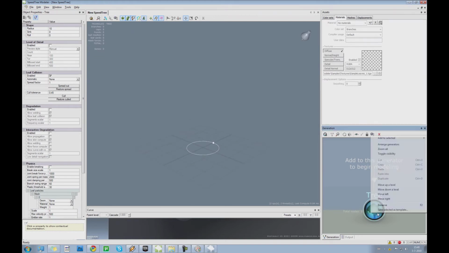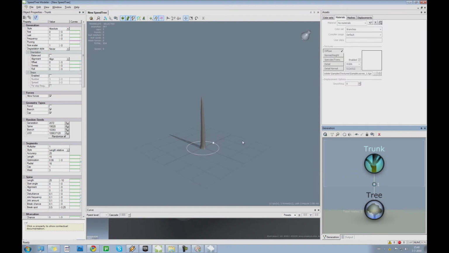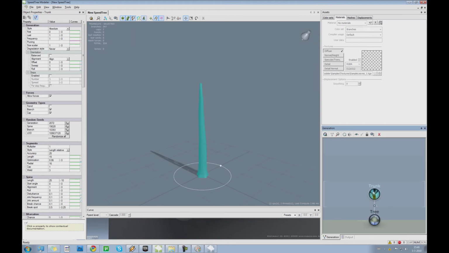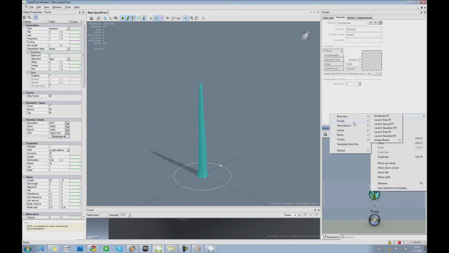On the right side you have the generation window. You use that to make the tree. SpeedTree also has a drawing mode which you can use to draw the tree yourself. Maybe I'll get into that, not quite sure. Anyway, let's build a tree first, shall we?